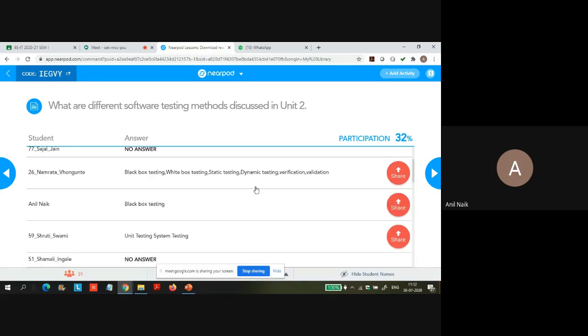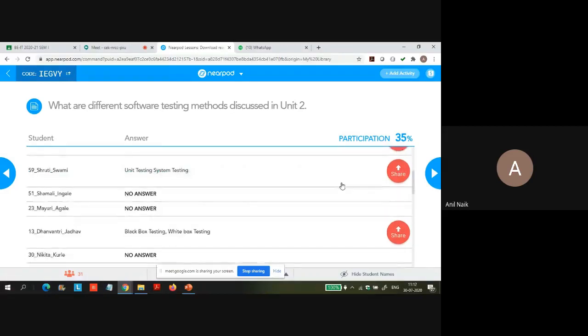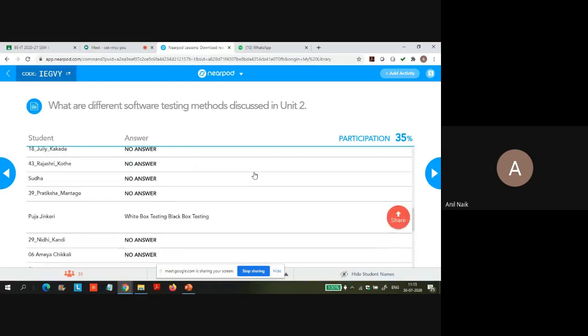Yes, Namrata has mentioned clearly white box, black box, static, dynamic, verification, validation. Good. Then Shruti, unit testing, system testing. But actually, we have not discussed system testing and all. That comes in the levels of testing. Mainly we discussed black box and white box testing.